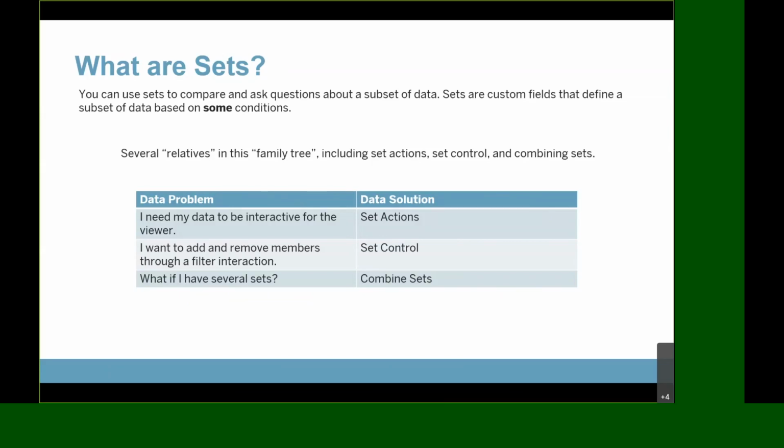But there's several relatives in this family tree of sets, which includes set actions, set control, and combining sets. So set actions is going to be clicking directly into that dashboard, selecting points, things like that. And then set control is going to be more like a filter interaction. So clicking checkboxes to add members into sets or removing them from sets, kind of like a filter interaction. And then if you have several sets, you can do some functionality around combining sets and getting that inside of the Venn diagram of two separate sets.